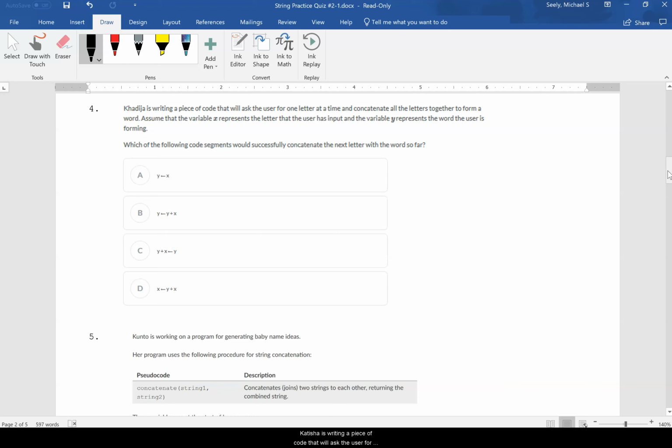Khadija is writing a piece of code that will ask the user for one letter at a time and concatenate all the letters together to form a word. Assume that the variable x represents the letter that the user has input and the variable y represents the word the user is forming. So y is what's forming, so that's going to be what it's set to. Okay, so you can automatically cross off D because X isn't the word you're forming, Y is.